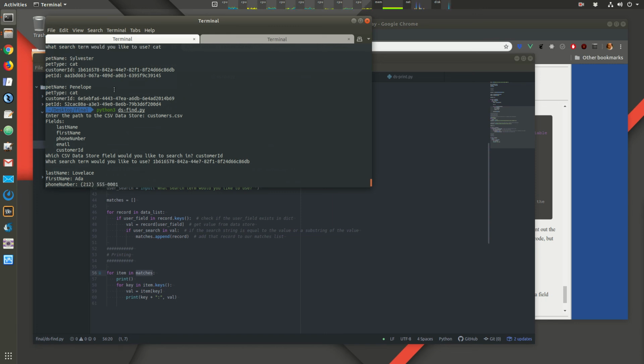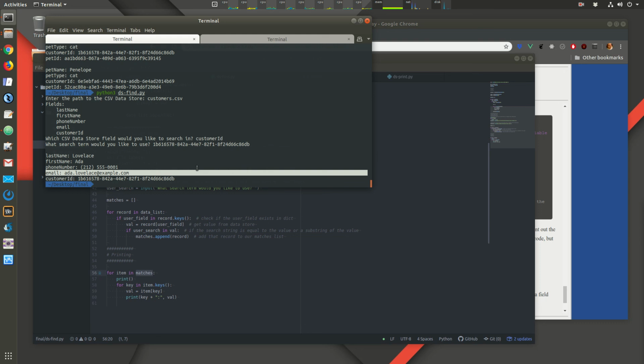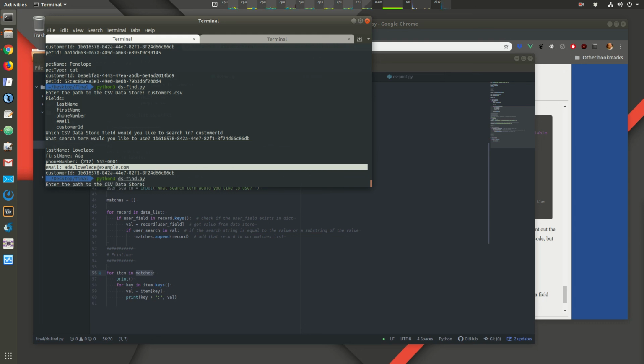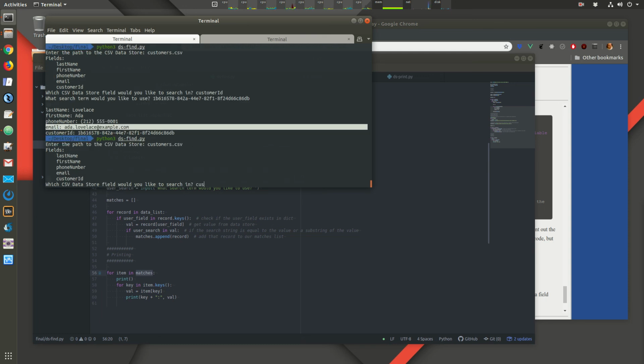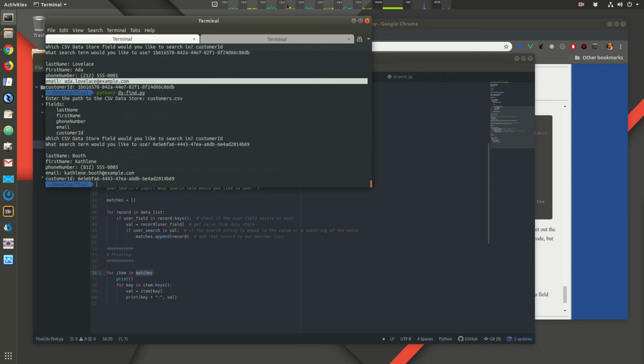And then I can look back up at my other customer ID, this one here. I can use my data find again. I'm going to look in customers.csv, and I want to look in customer ID and paste in that ID. Oops. And that's our other customer. I have a phone number for that customer. I can call them and warn them.